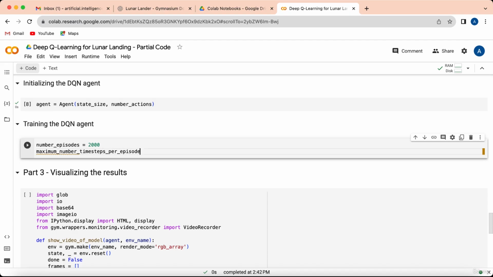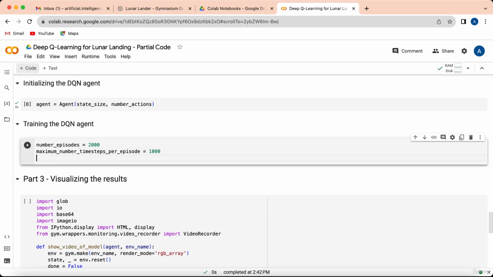Of course, feel free to choose a simpler variable name, but at least we will be able to read our code exactly like we would read our native language, okay? So maximum number time steps per episode, and we're going to initialize that to 1000. In any attempt on landing on the moon, there's going to be maximum 1000 time steps.